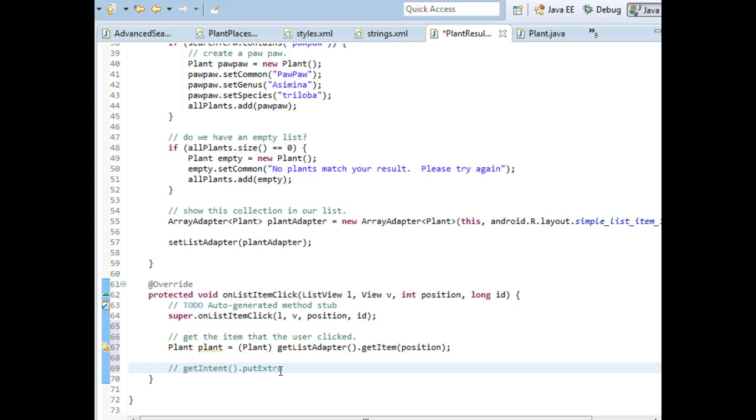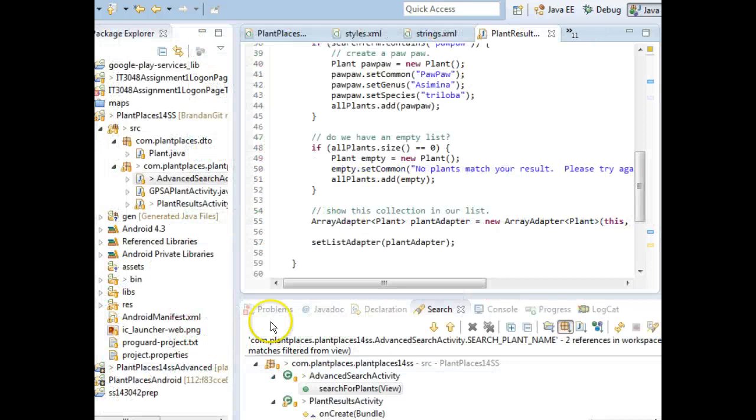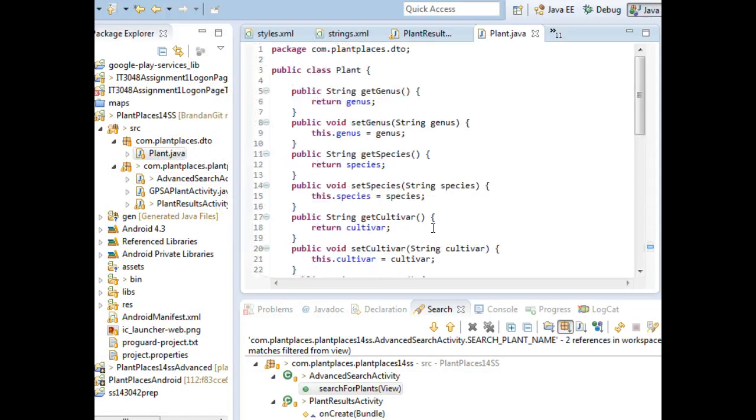I'm going to comment that out because we never want to leave a red line dangling. I'm going to press Control-M, go to my Plant class, and make one small change. We have to give this plant object permission to be put into an intent. We have to do something a little bit funny. It's called a marker interface.